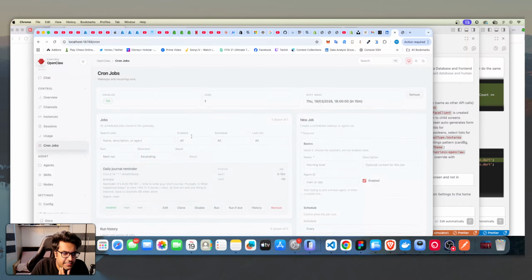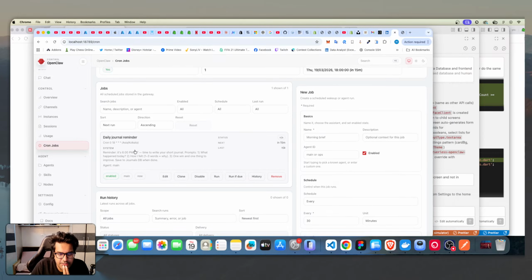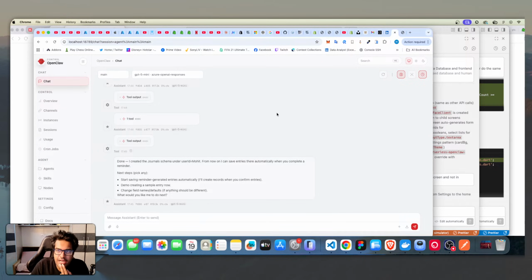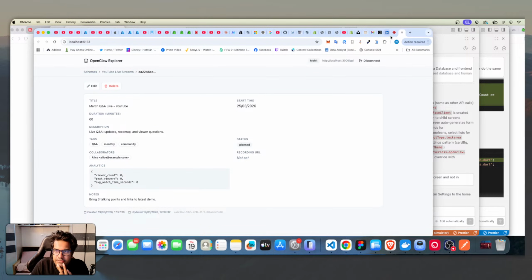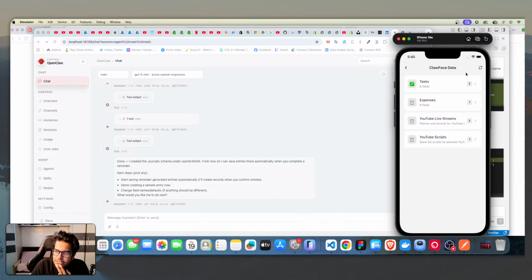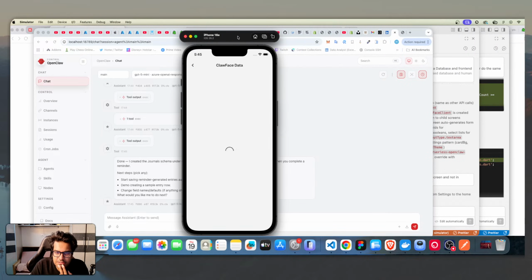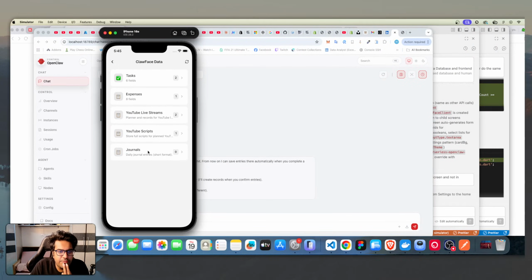Okay, if we go to cron jobs, yes. If you see, we have a daily reminder, which is 18, which is 6 p.m. IST. So it will start reminding me every day that I need to put a daily journal, and our journals will start saving. Okay, let me show in the app. So if you see here, we have the journals. No records yet. I need to make my UI better, I think, for the app, but this is fine for now.